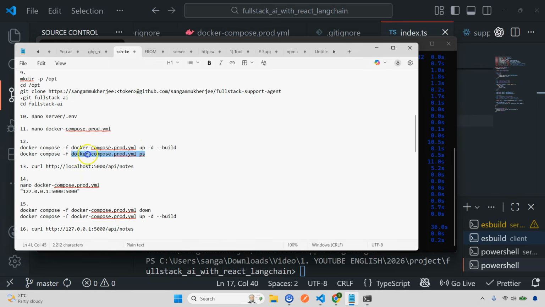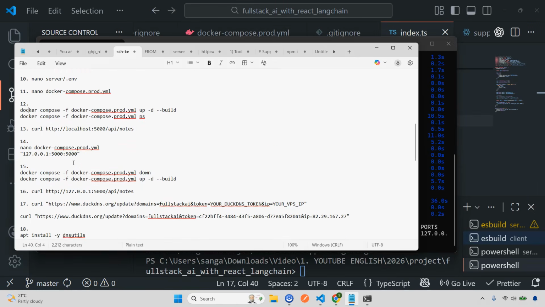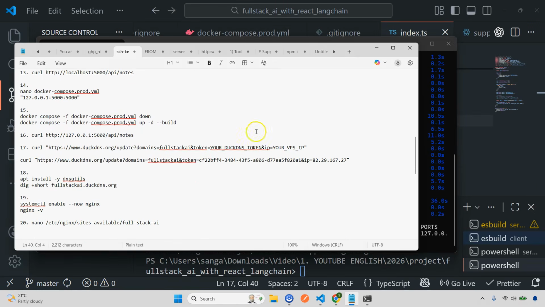Now let's see the status once. Okay, so this is done. Next, what we have to do, right? So now we are going to map these to our duck DNS, right? We need to map this in our VPS. So you see what you are doing: HTTPS duck DNS update domain full stack AI. This is my token, the token that I have, and this is the IP. IP is the VPS IP.